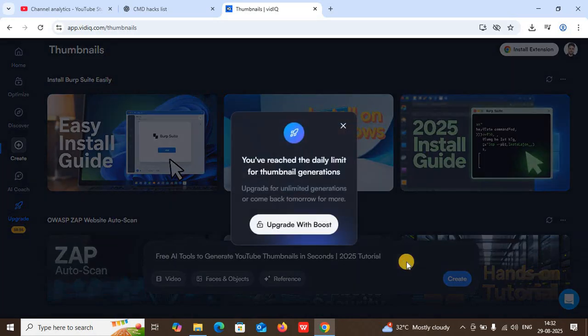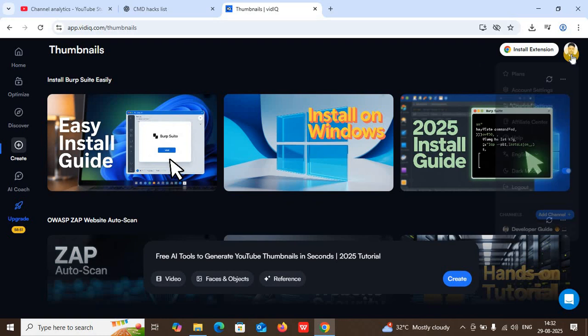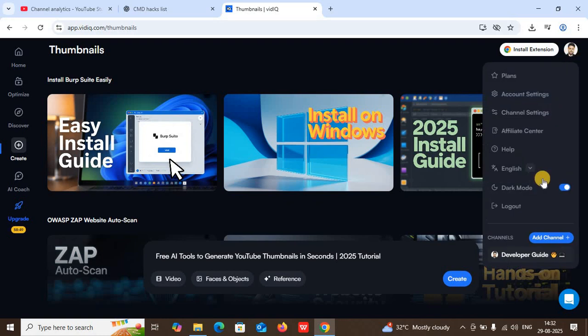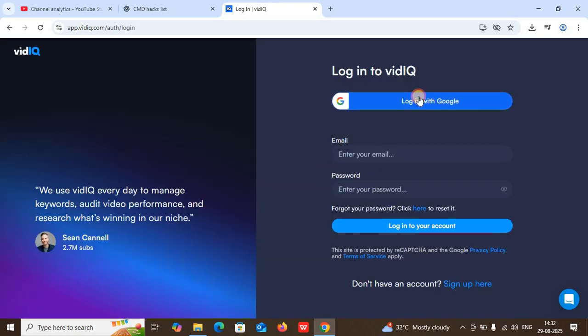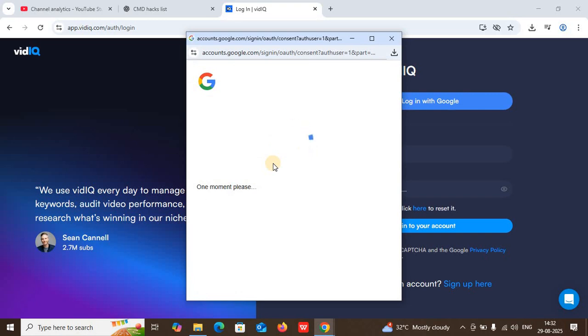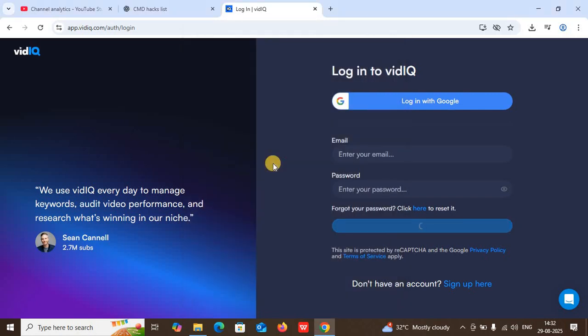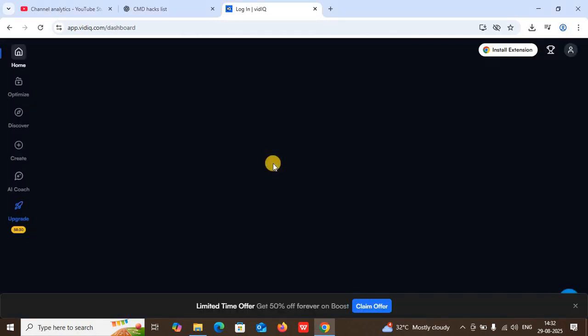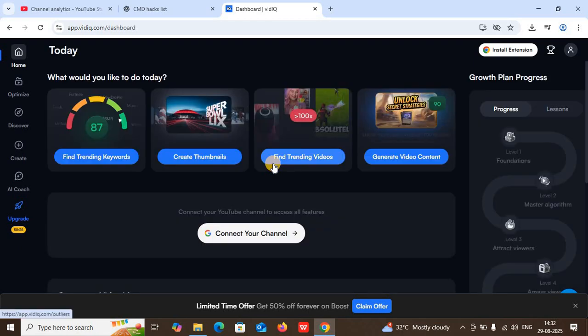Now click on create. My limit has been exceeded, because it allows only 3 thumbnails. So I will change the email ID. Click on logout, then login with Google. I will use a different email ID because I have already created 3 thumbnails. It provides only 3 thumbnails free of cost.